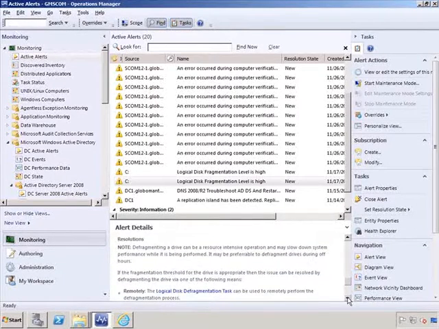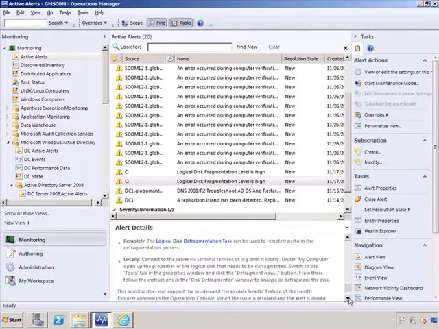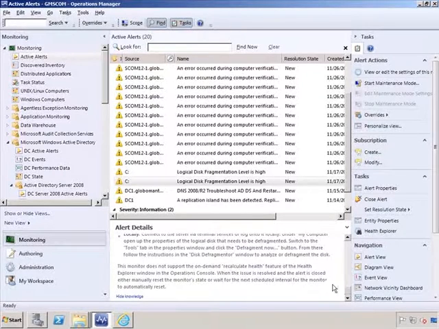And then we have resolutions. What are some things you can do? You can, remotely, right from the Operations Manager console, kick off the logical disk defragmentation tool. Locally, you can connect to the server and run a defrag. It also gives some other information about the monitor that raised the alert. In this case, it says it does not support an on-demand recalculate health. And you'll see what that means later on.